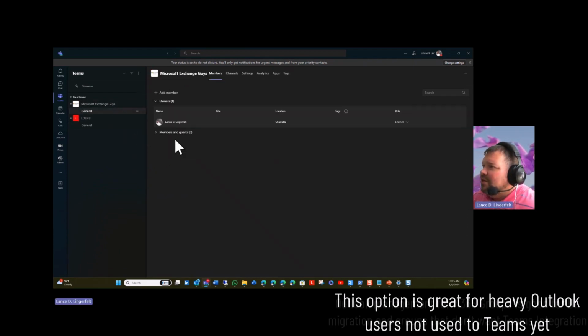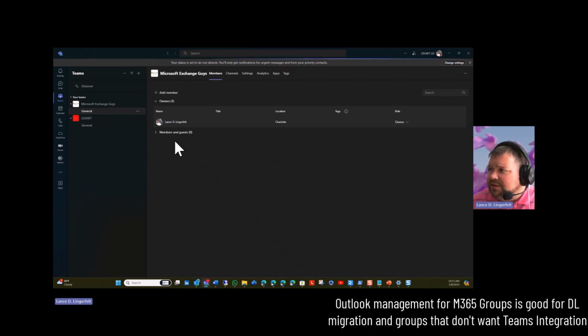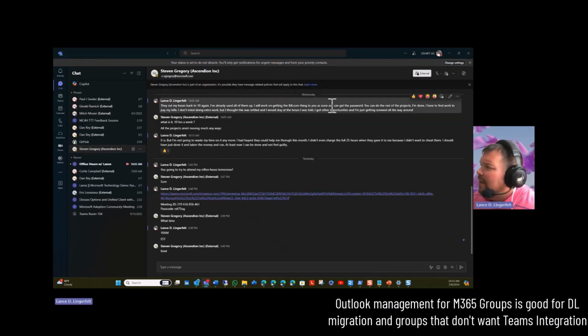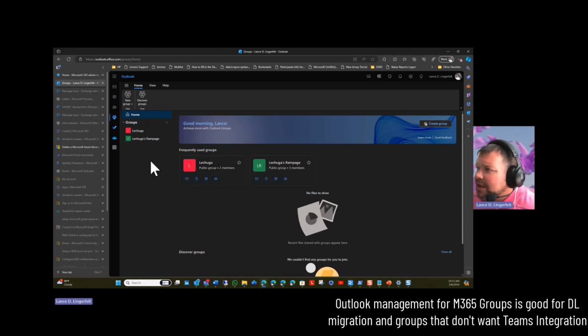But this doesn't necessarily do your group, because you can have a Microsoft 365 group and not have a team. You say, why would you want that? Well, a customer comes and says, I want a distribution list. I want to be able to collaborate with my people. We don't want to chat. We don't want to worry about Teams. I like this Outlook. Can you do that? Of course we can.